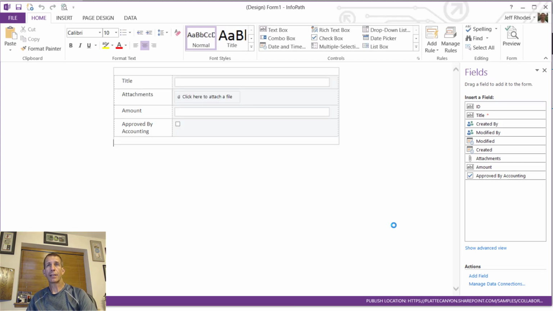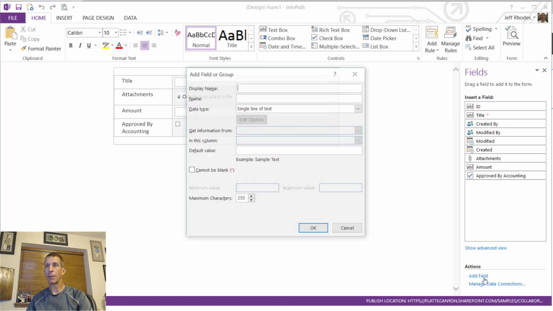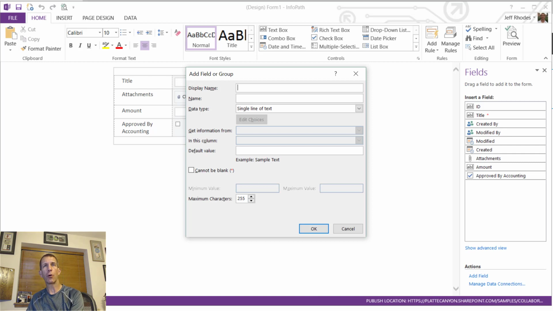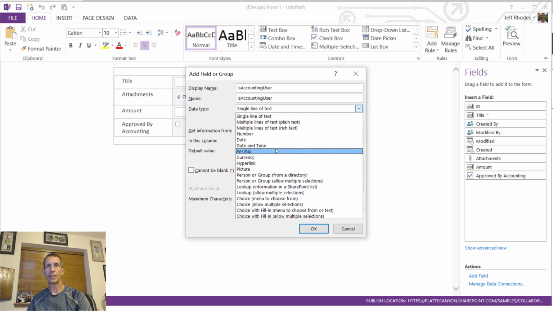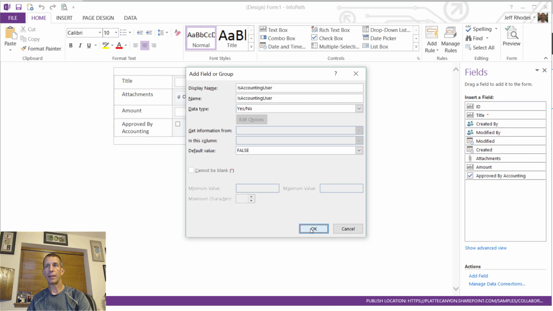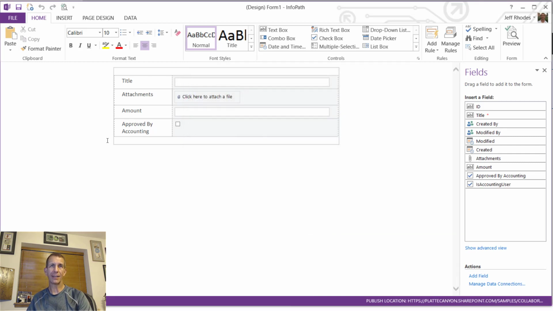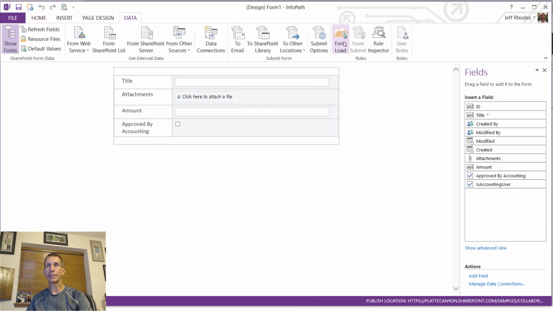So if you haven't gone into InfoPath much, these are our fields over here that we brought over from SharePoint, and then I can do some logic. So first thing I'm going to do is add a field, and we're not going to put it on the form. We're going to use it like a variable. So we'll say is accounting user, and actually I'll say it's yes, no, and it'll default to no. So if I dragged it on here, it would become a form control, but we're just going to use it that way in our rules.